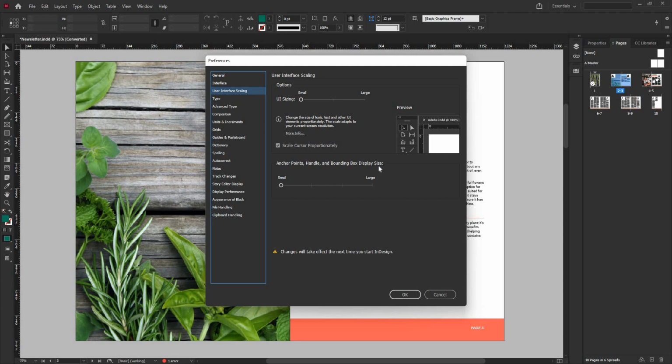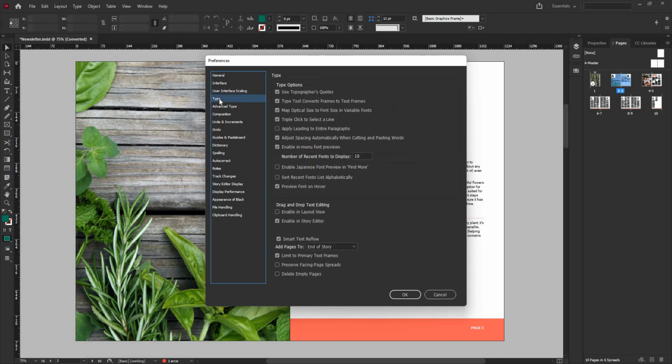Anchor points, handle, bounding box display size. If you don't find them easily, you can make them larger as well. And same thing, changes will take place the next time you start InDesign. Next, we have the type. Use the typographer's quotes. Type tool converts frame into text frames. In case you have a normal frame, you use the type tool and click on that. It will automatically convert it into a text frame.